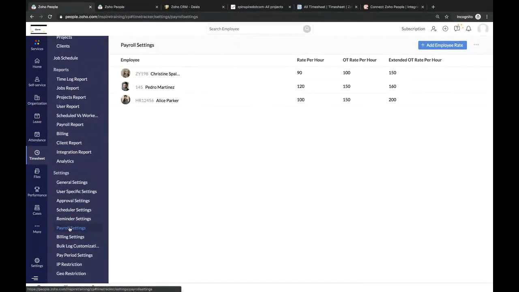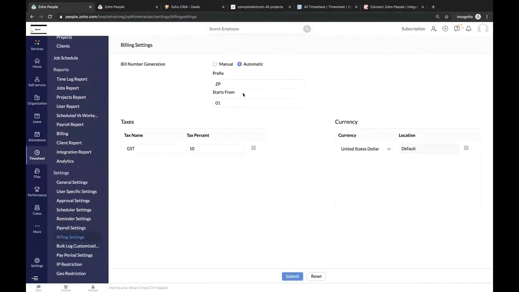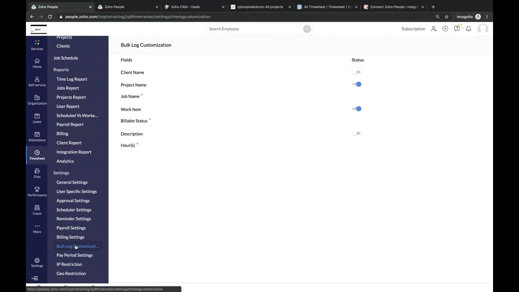Here we define the rate per employee, as you can see, like per rate, OT, and extended OT. Then we have billing settings. Here we have defined the bill number and the currency, and then bulk log customization. This is also a very interesting feature, and we got a good response from a lot of our clients and partners.